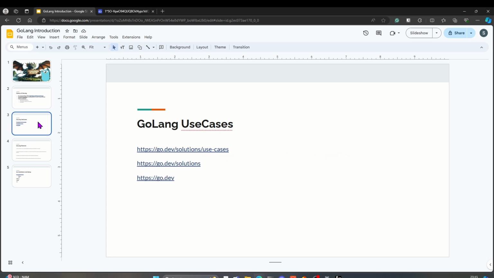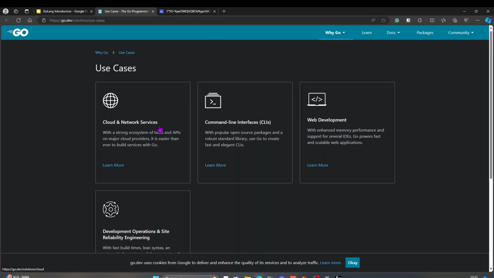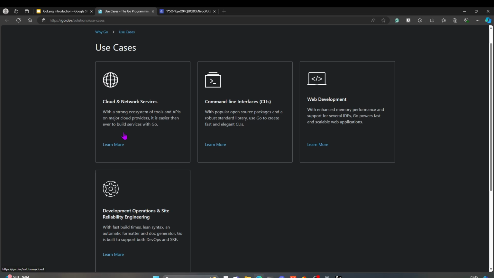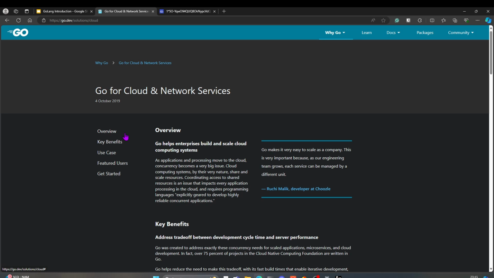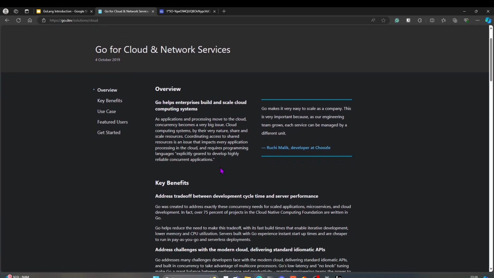Now, let's see the use cases for the Go language. The first use case, we can directly go to the link. I don't want to rebuild and recreate anything which already exists. So if we see here, cloud and network services. Go has been adopted quite efficiently on cloud. So in cloud services, the Go language is quite efficiently adopted.